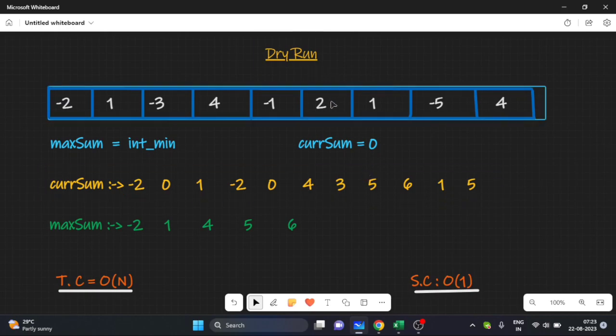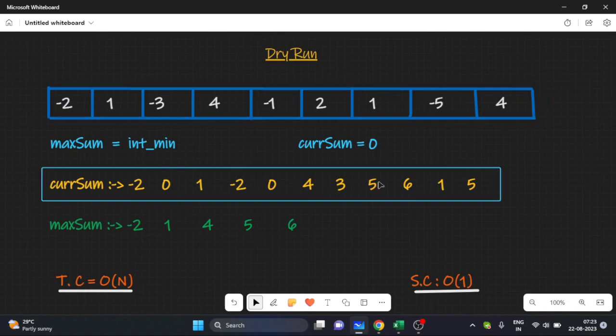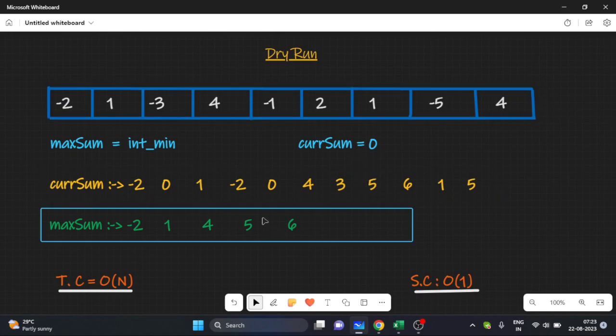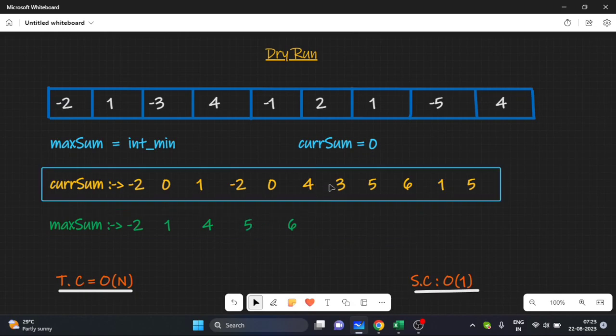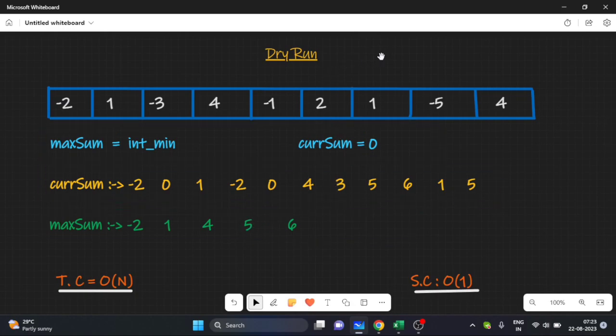The sum will be 3 plus 2, that is 5. And I will check if this sum is greater than the sum that I have got till now. Yes, it is greater. So I will set the value of maximum sum to 5. Then we will move to the next element, which is 1.